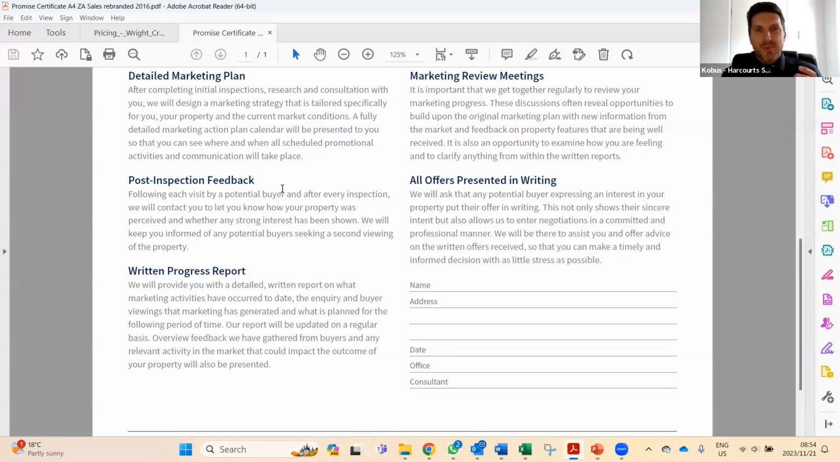So it speaks about, we promise to our sellers that every time following each visit by a potential buyer and after every inspection, we will contact you to let you know how your property was perceived and whether any strong interest has been shown. This can be in a telephone call. It can obviously be in a WhatsApp, in an email. But the important thing, guys, is we cannot afford to be one of those agents where we take a buyer through and we only contact the seller 2, 3, 4 days later. Sometimes we don't even call them back.